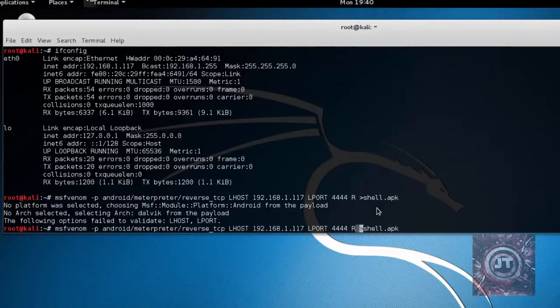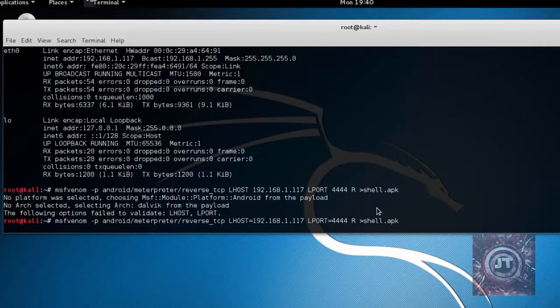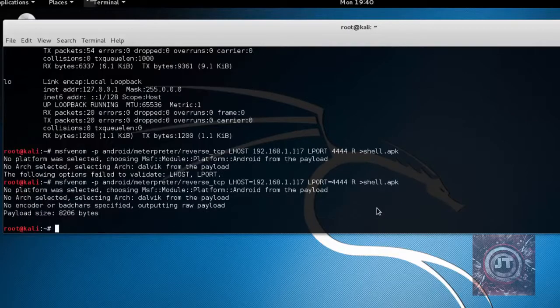So yeah, I keep doing this, I don't know why, but you need to put equal signs in between LHOST and LPORT. I've done that twice now, but yeah. So just put equal signs in there, and you can generate the payload like that. And what you should get is something similar to my output here. So you can see that no platform was selected, choosing the Android platform. No architecture was selected, so it's choosing the default one, and also no encoder or bad characters specified, so output in the raw payload. And this is exactly what we want.